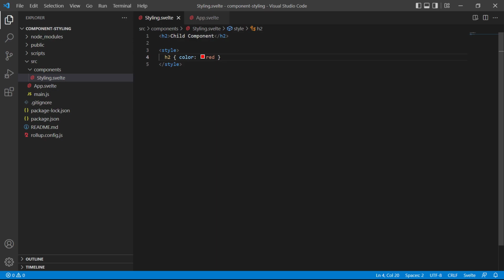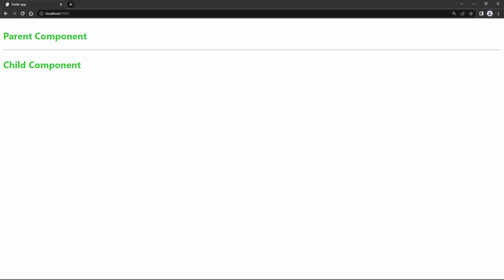If we want the global style to work on both components, we need to remove the local style from the styling component. If we save and head over to the browser, both headings will be green.